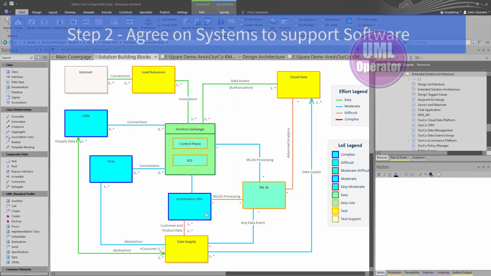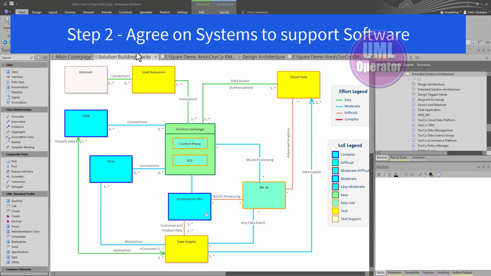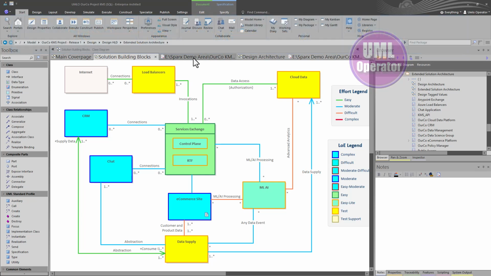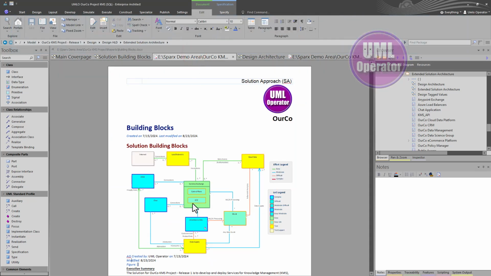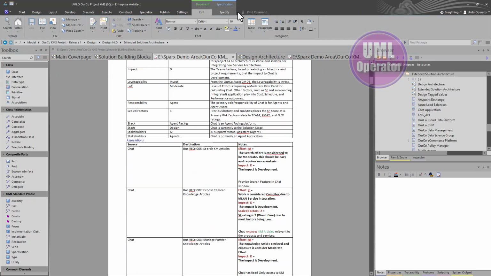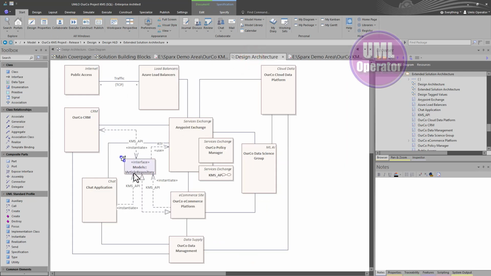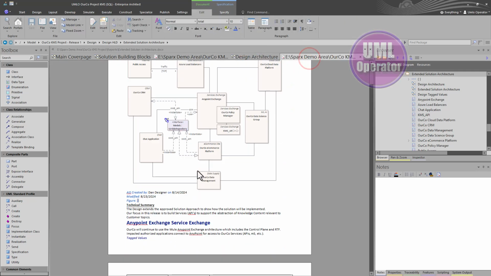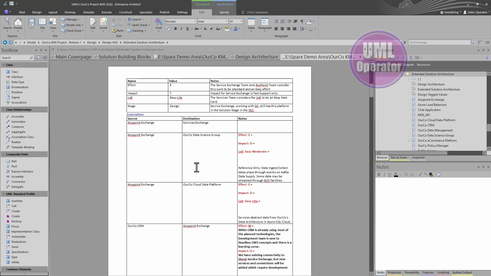Step 2 is to agree on systems that support the software. So as we move from the solution approach building blocks and reporting for those impacts to the design building blocks and the reporting that supports that, we start to get an idea and agree or approve the systems that are going to support the software.